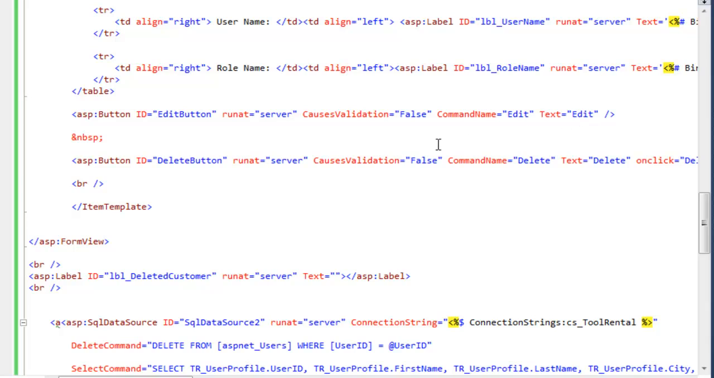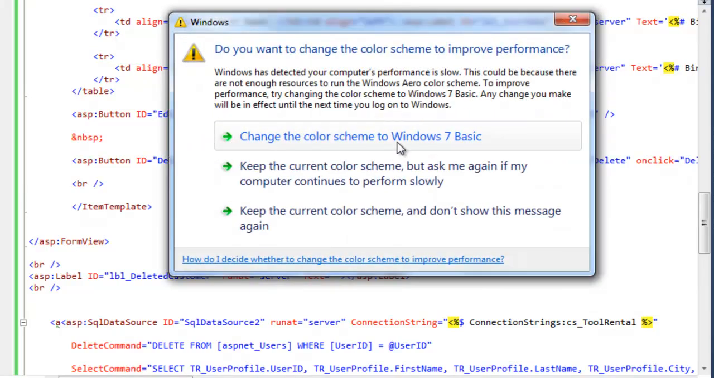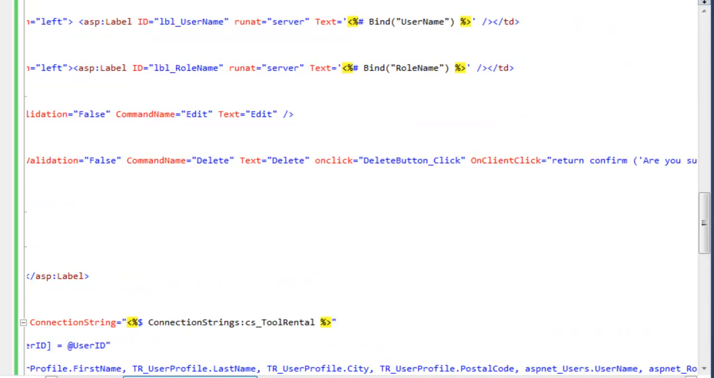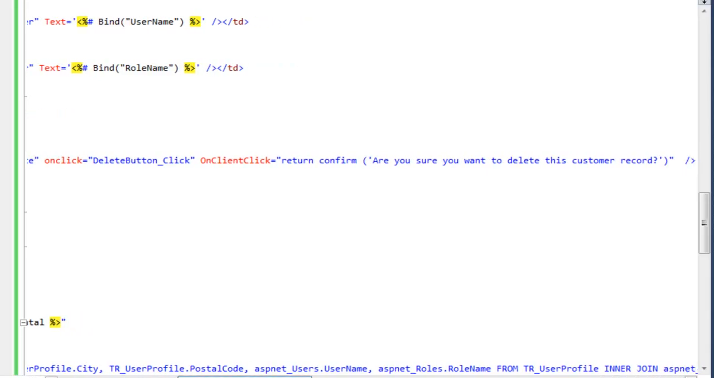The text it's displaying is edit. Causes validation is false. The delete button, it's false. The command name is delete. The text is delete. We've got a couple other things going on with this delete button. On click, I've got a delete button click. So this is when I click that button, this will be the event that fires, and we'll look at that here in a minute in the code behind.